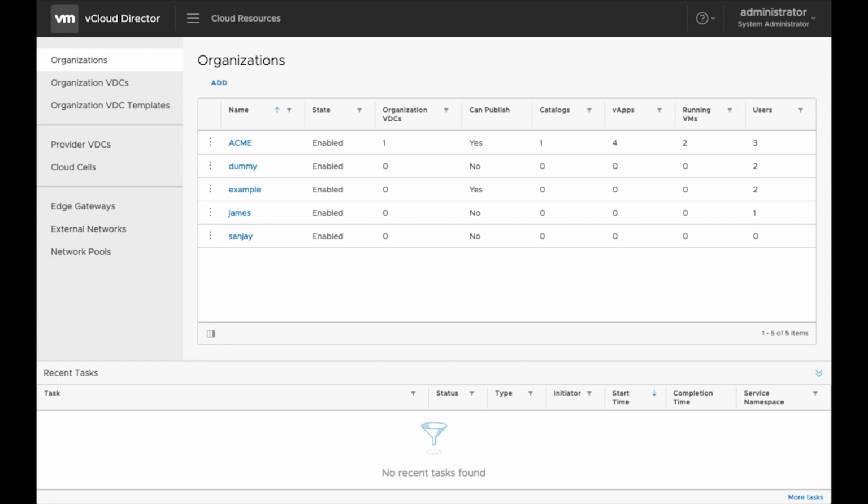Hello and welcome to the vCloud Director demo with Cloudian. Today we're going to talk about how Cloudian integrates into vCloud Director.